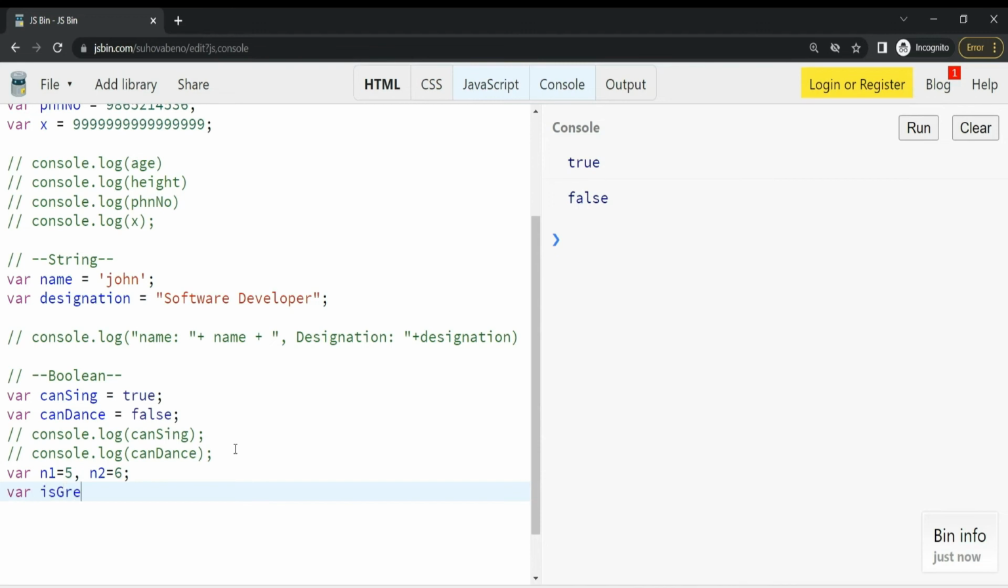For that, let's say I am creating one variable equal to n1 greater than n2, right? Now if I console.log greater, what will we get in the output? Let's see. We are getting false. That means n1 is not greater than n2. That's why we are getting false.